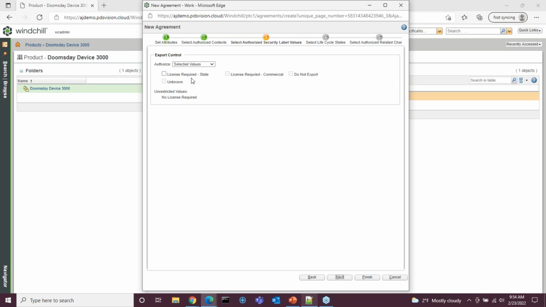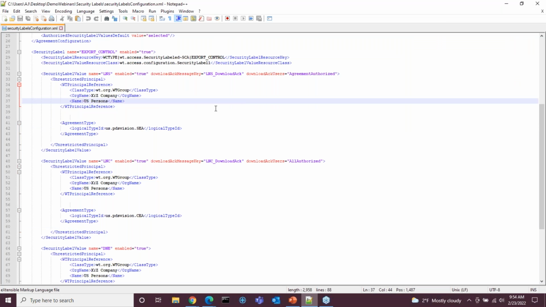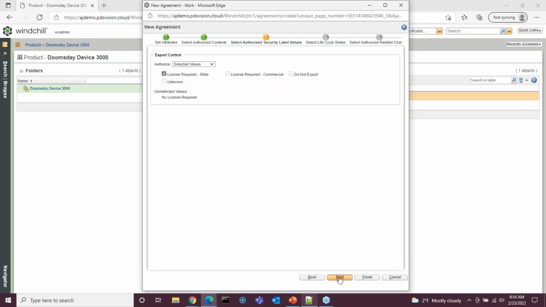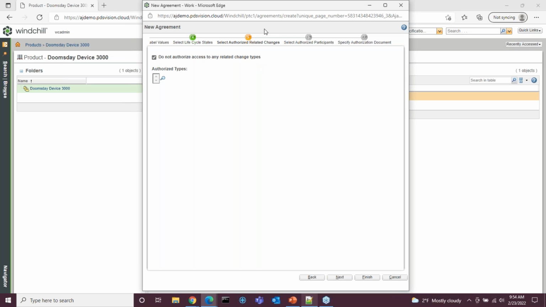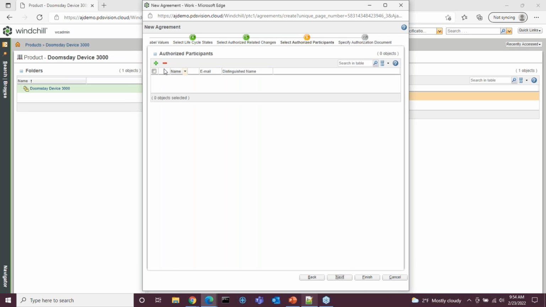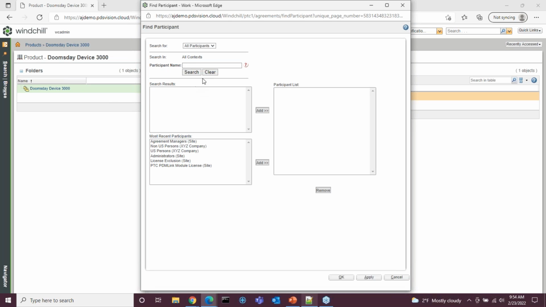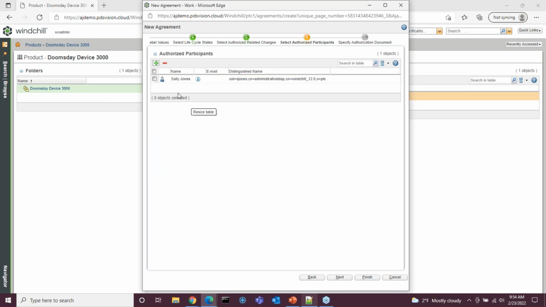And now we can choose what we're granting. So in this case, for the FCA, I can grant the state license. These other ones we can't check because they're not part of the FCA. And that is all from this configuration file. So I'm granting, and you could choose what lifecycle states of an object you want to grant. In this case, I'm just saying everything. We could actually authorize changes. In this case, I'm not authorizing by default. And then we can add participants. So you can add one, two, or a whole group of people. In this case, I'm just going to give it to Sally Jones. And click OK. And so she's an authorized participant.